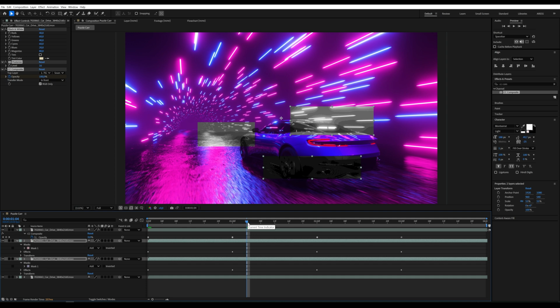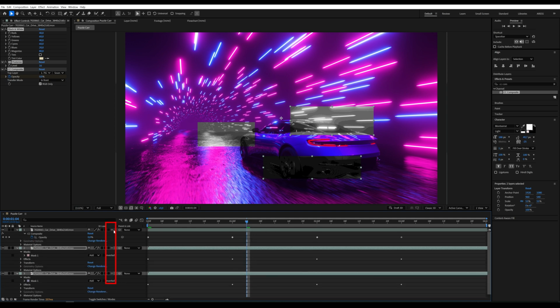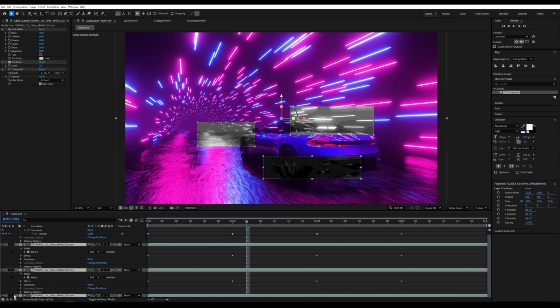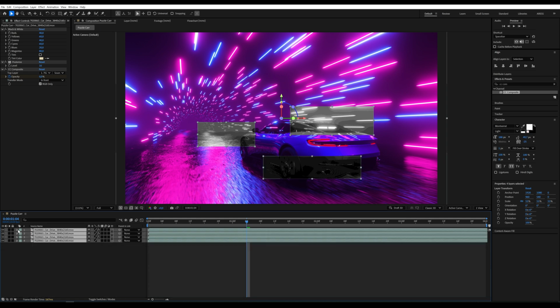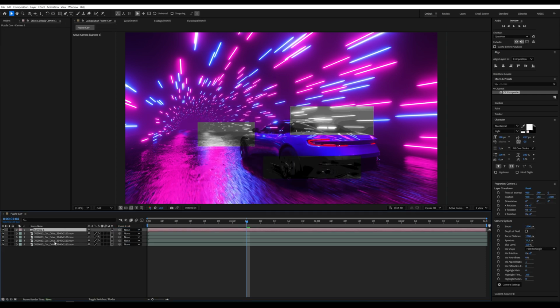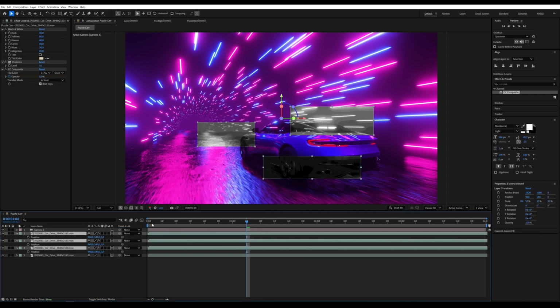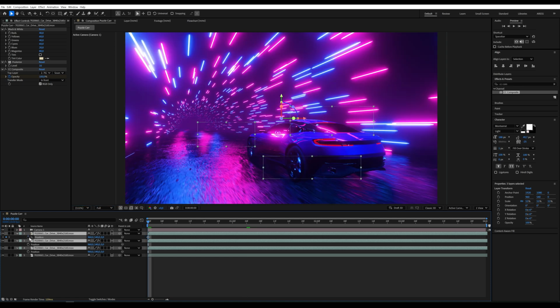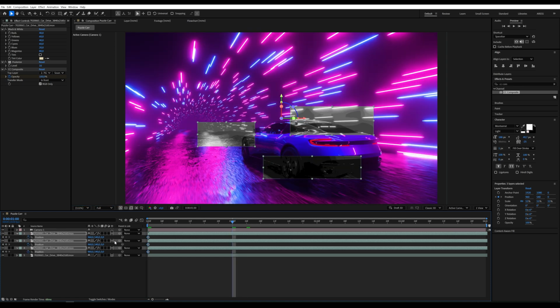Let's now change all layers to 3D layers by clicking the cube icon next to the layer name. Add a camera to the composition. Create a position animation on each 3D layer's position. Each layer can have a different position value to achieve a dynamic effect.